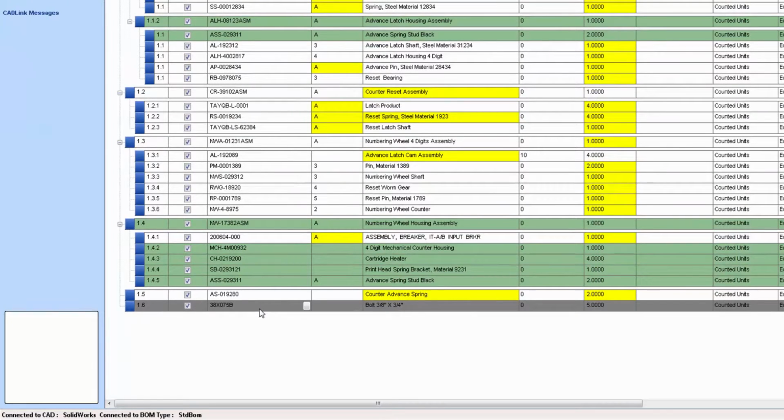Rows in gray represent material to be removed from your bill of materials because they do not exist in the CAD model. CADLink will remove this part from the bill of materials to synchronize it with your model. In addition, items may be added to the bill of materials by right-clicking on a blue square and selecting Add Manual Part.